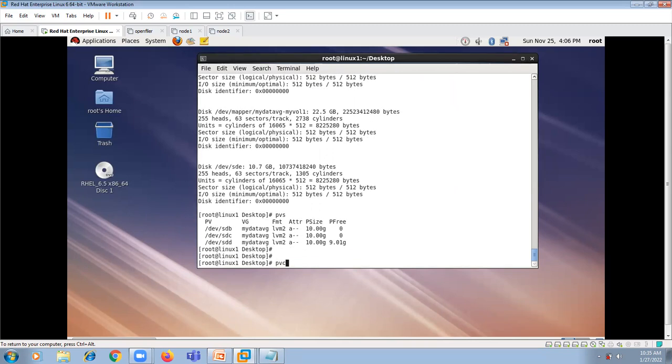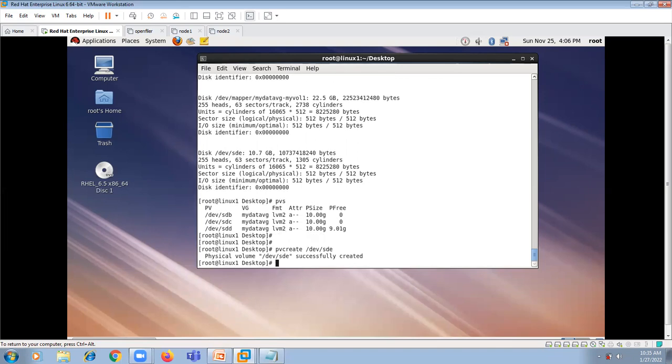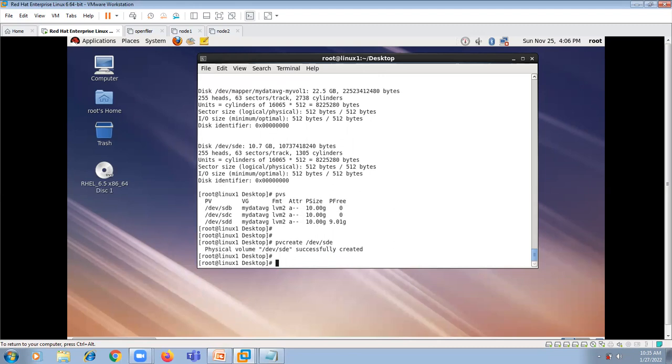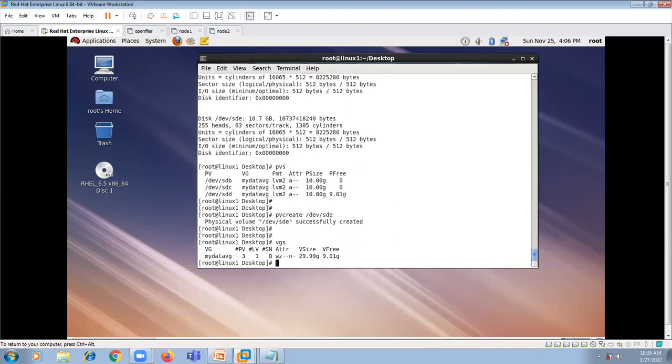So what will the command be? pvcreate /dev/sde. Successfully created. Then when you run vgs here, this is my volume group name, and the size is 30 GB.